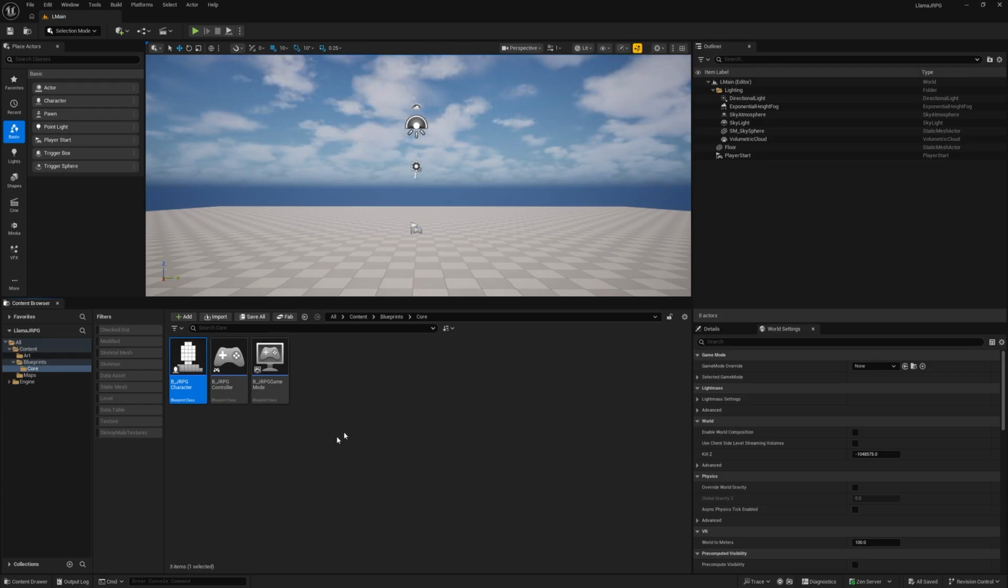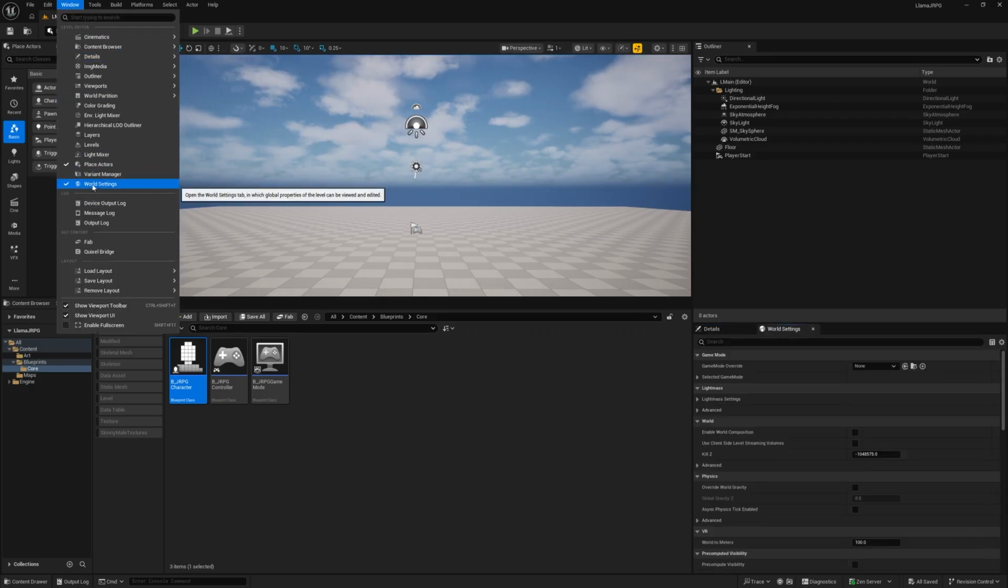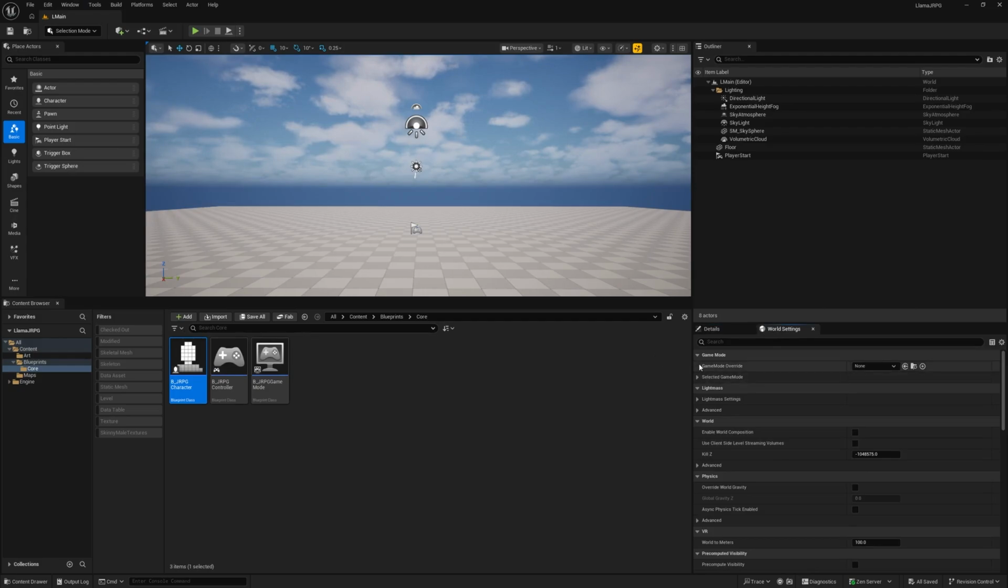So let's do a bit of setup. We have created our level, and we need to tell this level that we're using this game mode. And if you don't have this open right here, the world settings, you can go into Window and open it up with World Settings. Now you can see that game mode override is none. So now it's in the default game mode that comes with Unreal, but we do want to set it up with our own game mode.